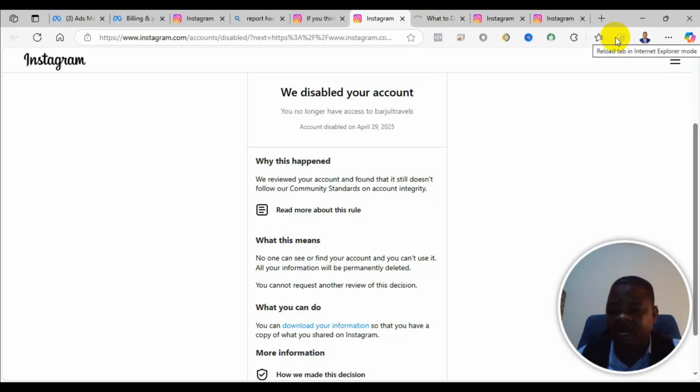Now, when you're creating that account, make sure your date of birth is not exactly the same as the previous one, because if you do that, they will still be able to trace it and the system will just automatically reject it or suspend it again. But that doesn't mean that you're going to use the wrong details forever. Just slightly change the date of birth and the name and the username.